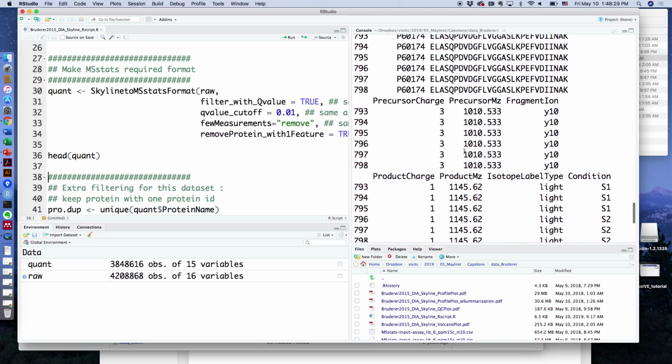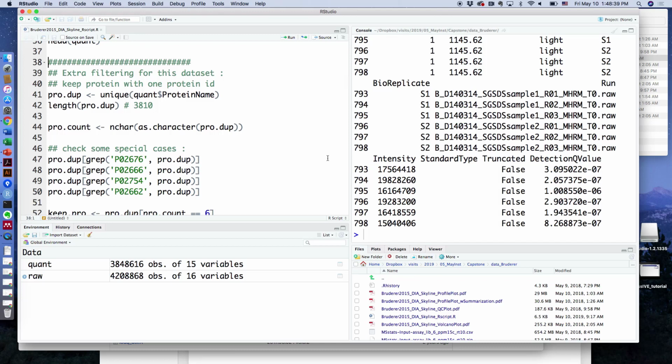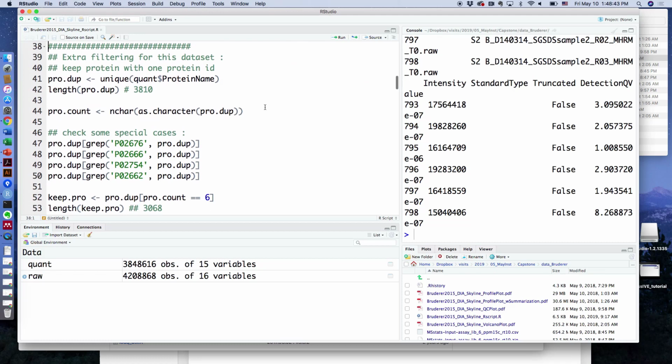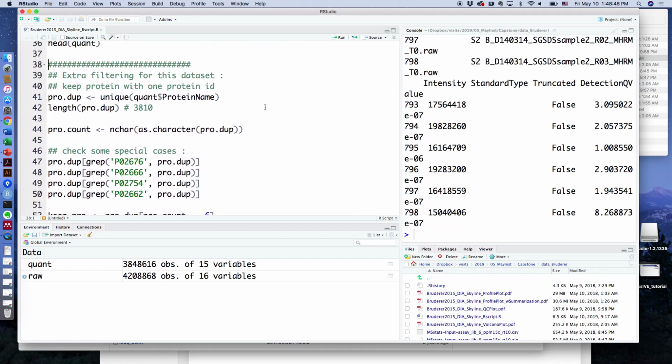The output of the converter function has this information. Then here is an extra step. Usually I convert and then go straight to data processing. But for this specific data set, I have looked at it for quite a long time, and I already know about this study. This is a spike-in study. We know which proteins should change and so on. So I can check the protein names first before I go to the next step.